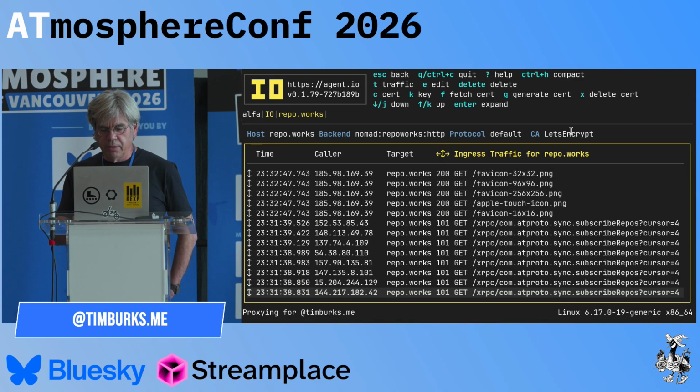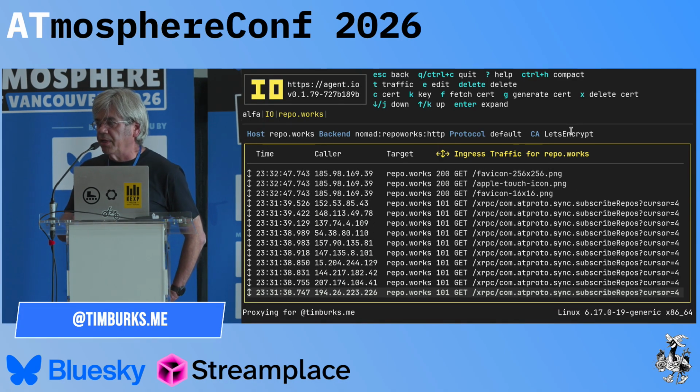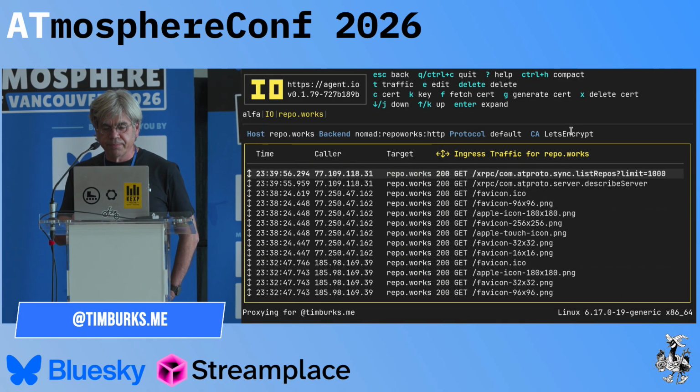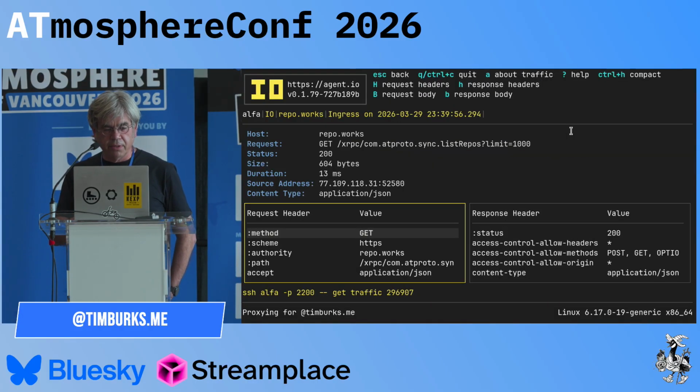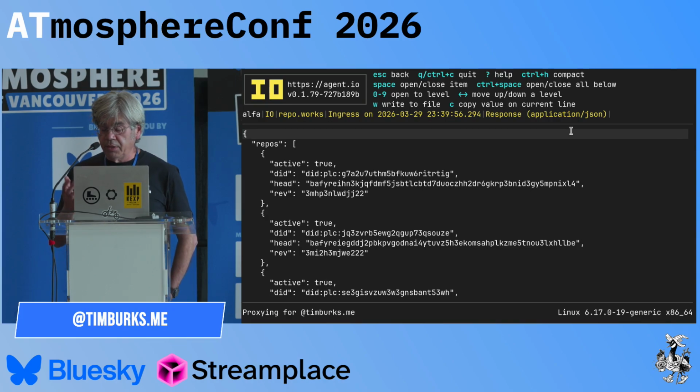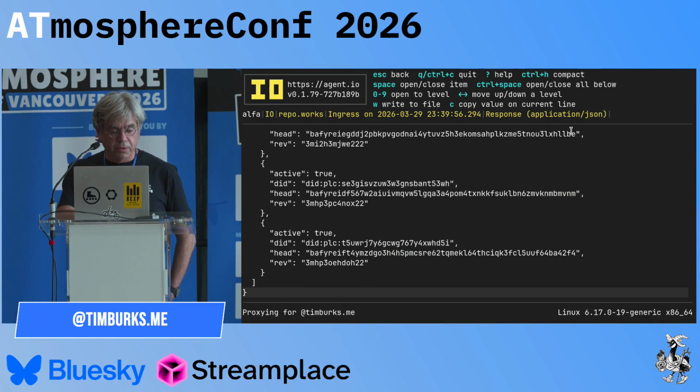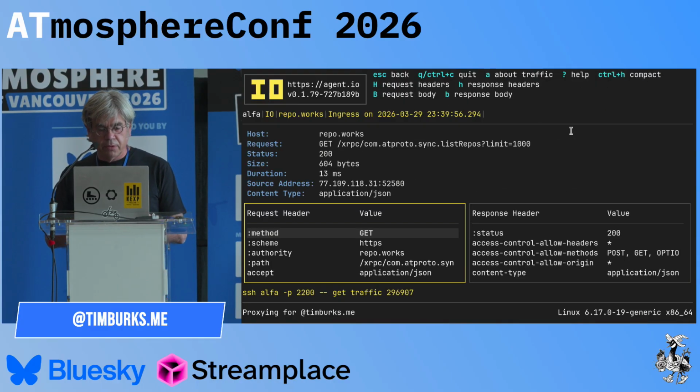So somebody, well, here's my subscribe repos traffic. These are calls to get lists of repos, and I can drill into this and I can see the requests. This is the request and response headers for this. And I can see, this is for debugging, the request and response bodies, and this is what I'm returning. So that's for observation.